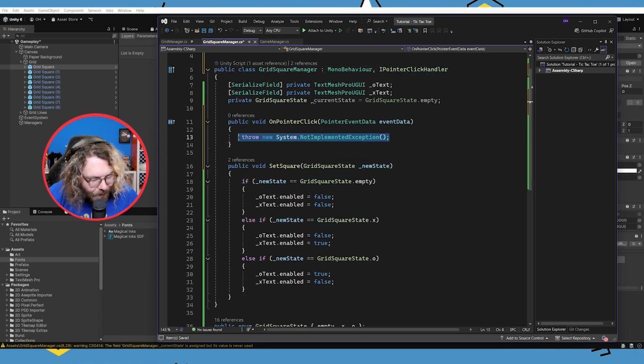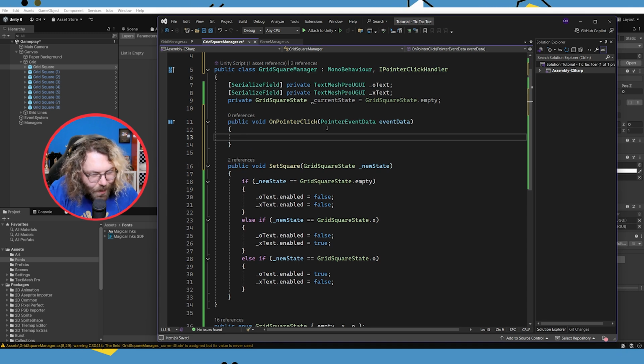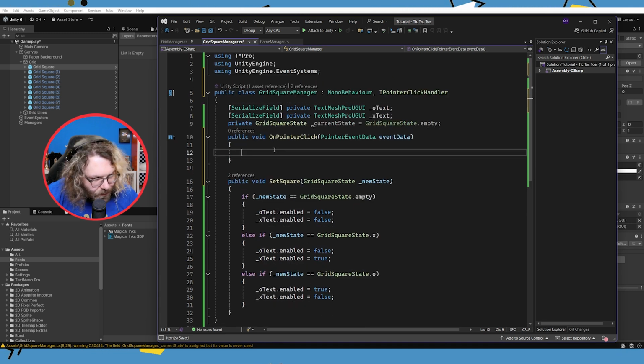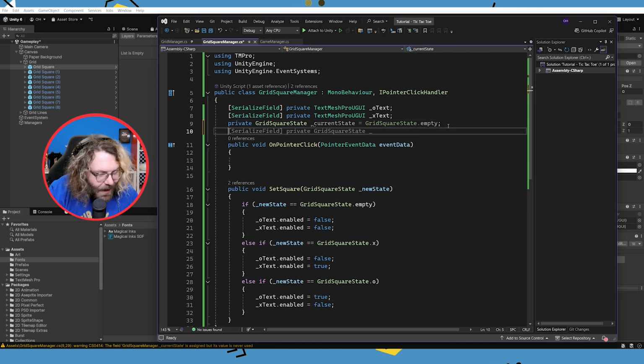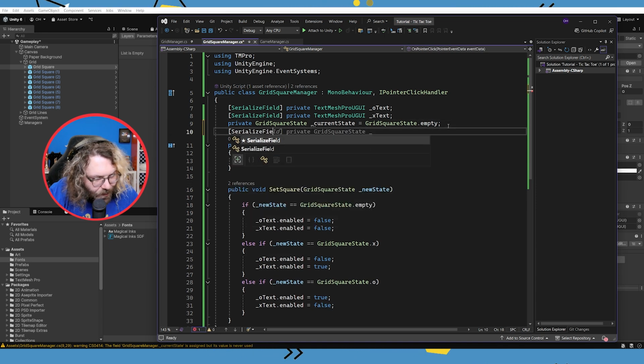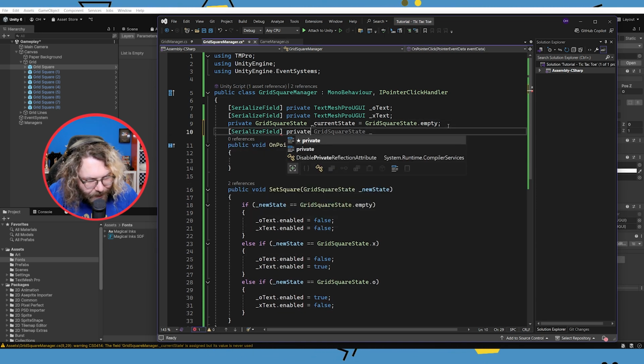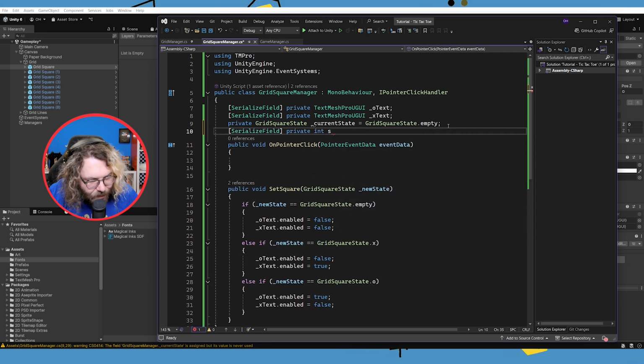So in here, we're going to add what we want to happen when you click on this object. We're going to want to send a message to our game manager and tell it that this object has been clicked. So what we're also going to need is a SerializeField private int, and we call this square ID, so we know which square it is.